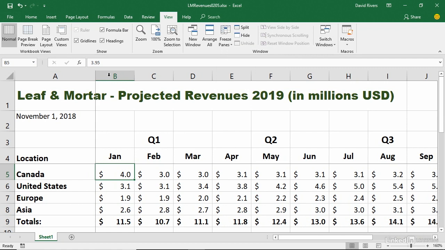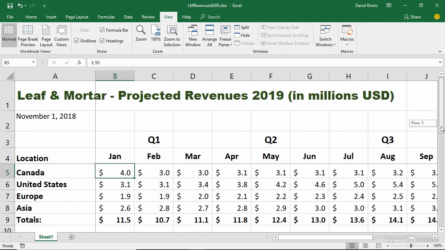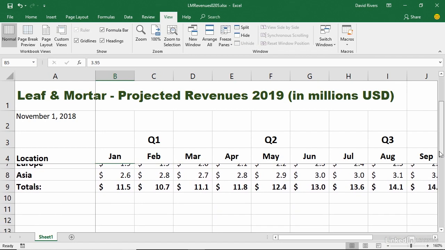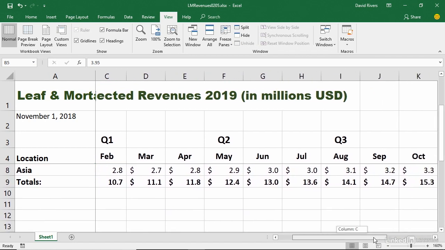Go ahead. Now you can see the faint line between columns A and B, but also between rows 4 and 5, which means if we scroll down, we always see January, February, March, etc. And as we go to the right, we always see the locations.